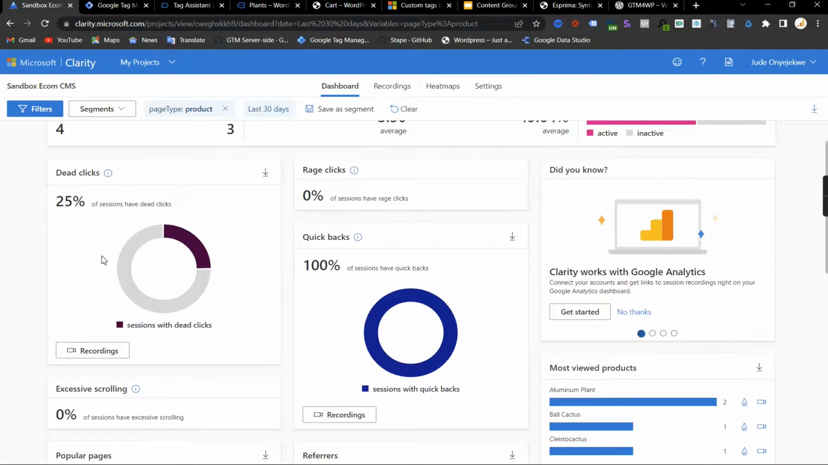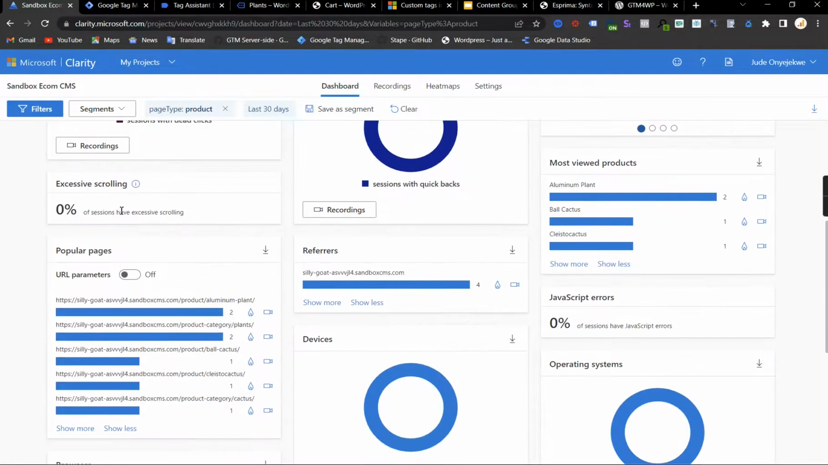Now you can easily identify that my product page has about 25% dead clicks, which means people are clicking and nothing really happened. They clicked on something that was supposed to probably take them to a different page, but nothing happened, right? Then rage clicks also, you can use this for looking at user experience optimization. Quick backs and all those things. Then excessive scrolling also falls under user experience optimization.